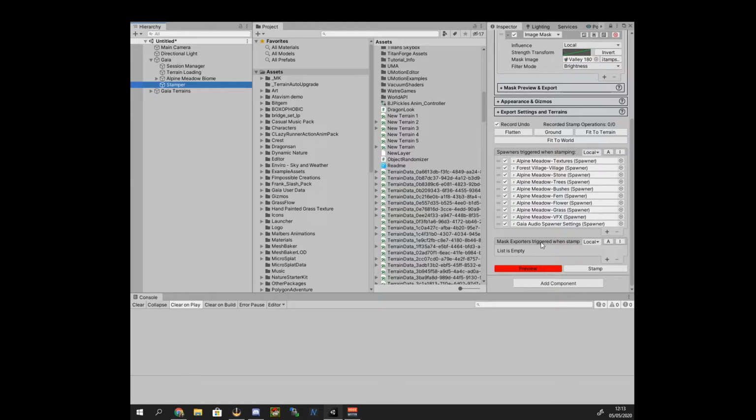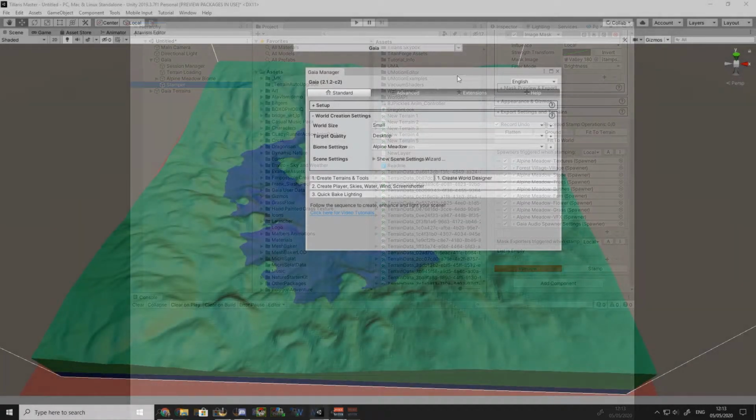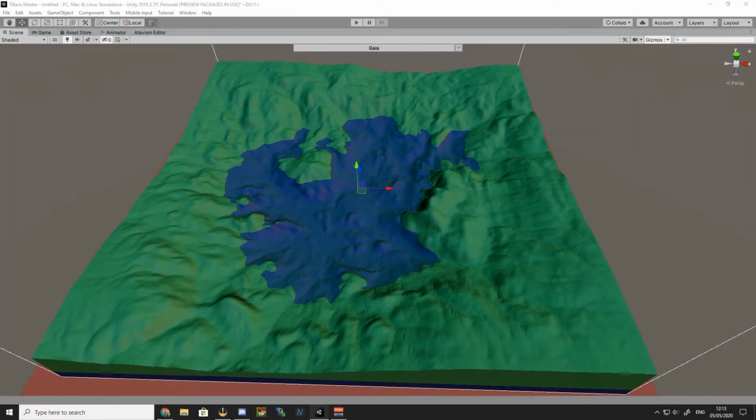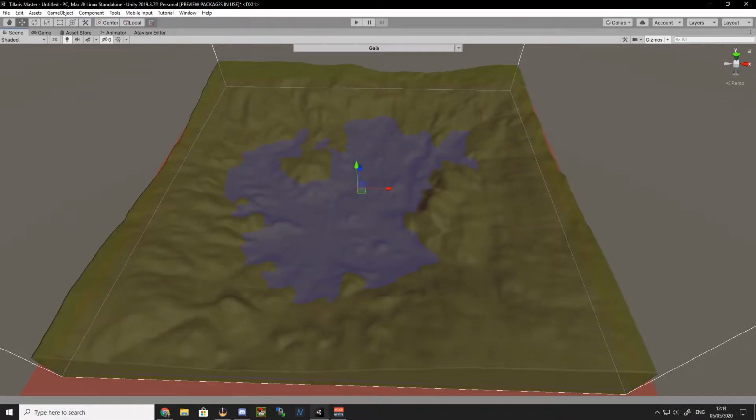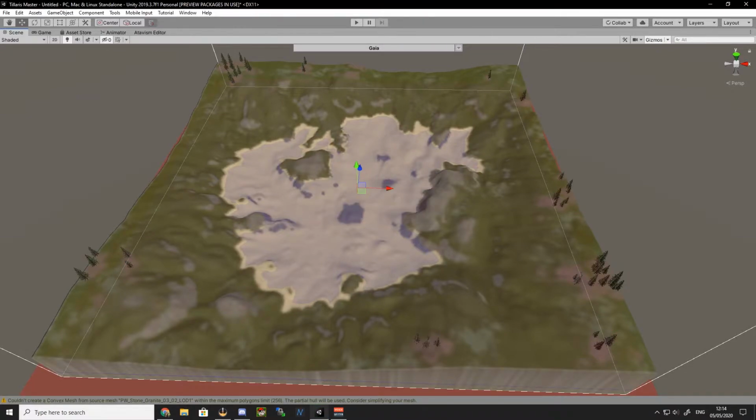So that's fantastic. All I'm going to do is hit stamp, but we're going to watch it from this window. If I just drag that out of the way and I hit stamp, it thinks about it, goes through its thing, and as you can see, it's applying the textures, it's applying the trees, it's applying all the rules that you've set it, and it will texture it how it does it.